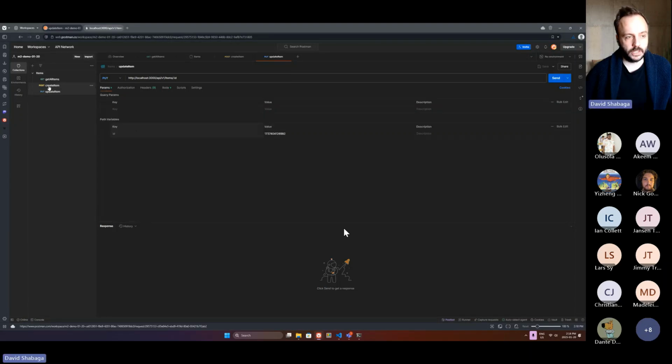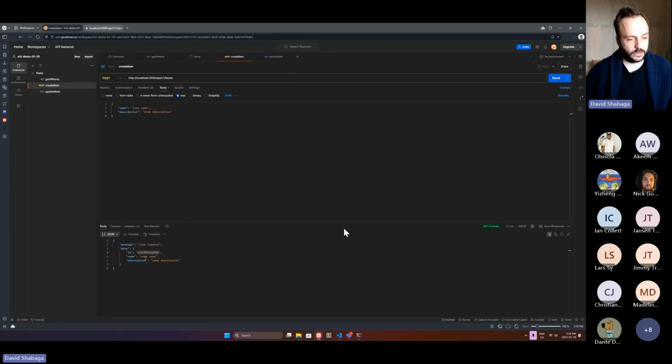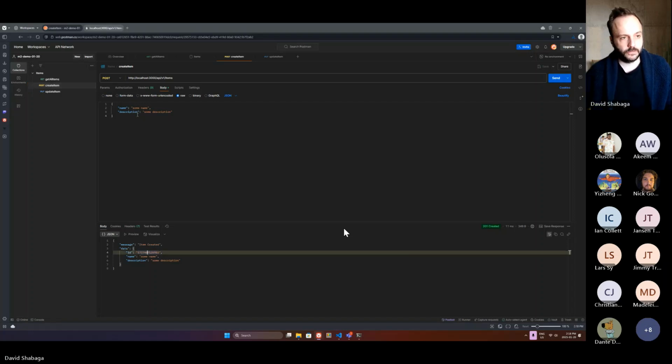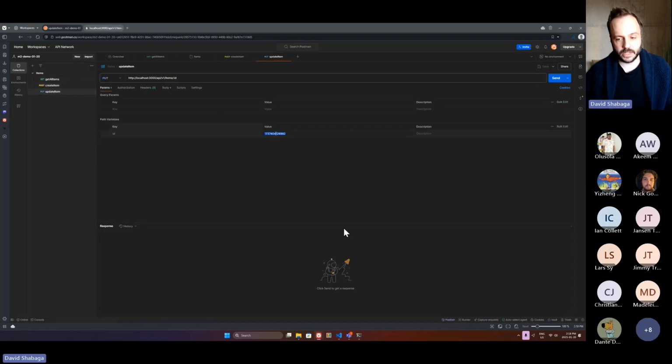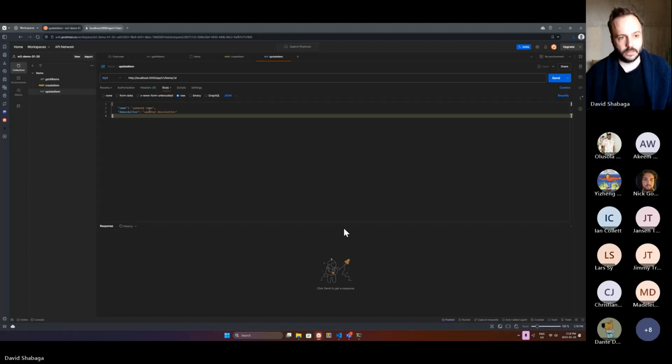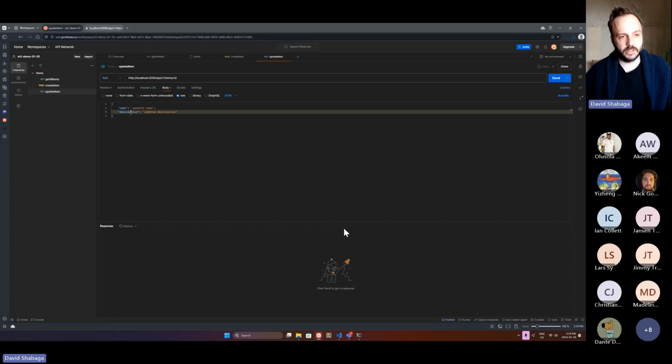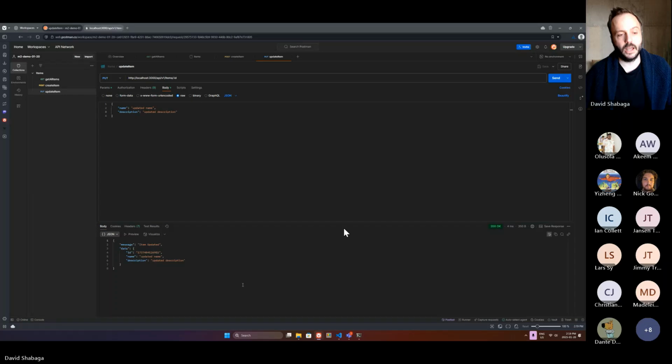I'm taking the returned ID from the create item, passing that as the parameter, this variable here in the PUT, and I'm just putting in some new values for the name and description here. So let's say I call this one now, see what happens. It updated that, it says.